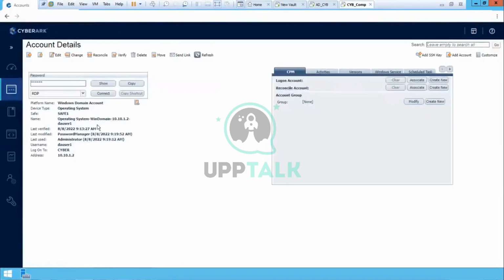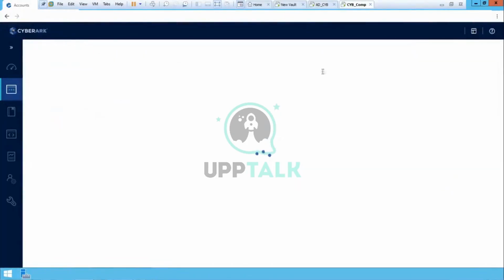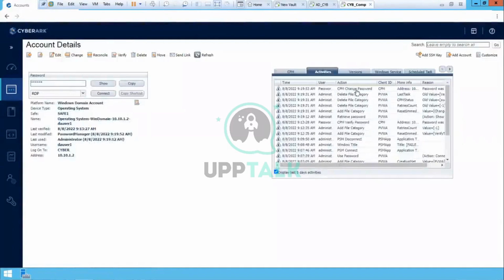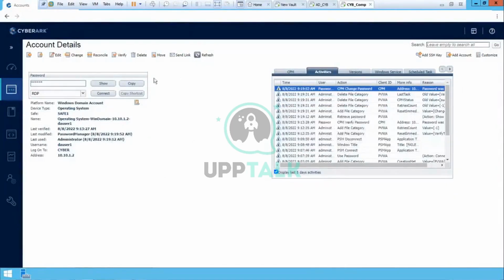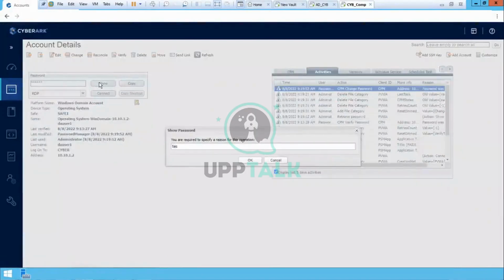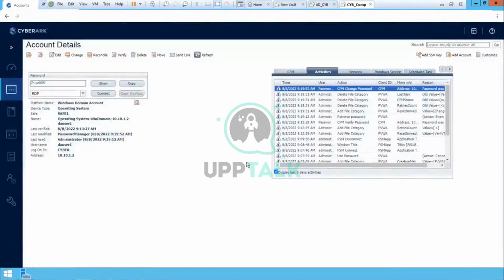Below, you can see last modified by password manager, and if you click on the activities tab, you can see the entry, the first line, change password success, user password manager. Now click on the show button. You can see a different password. Oh, you have to specify a reason here. This is about CPM change.